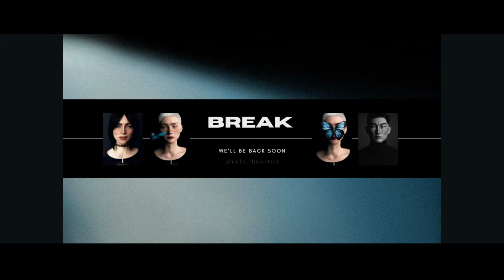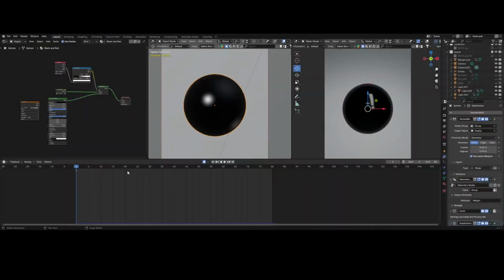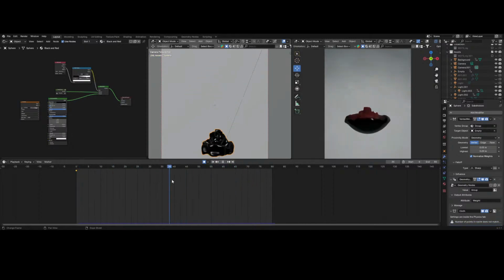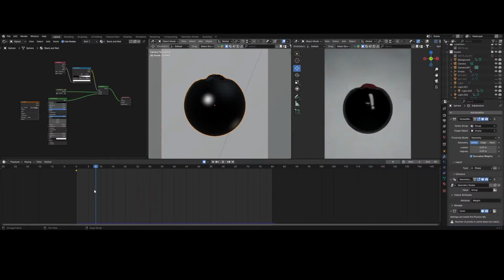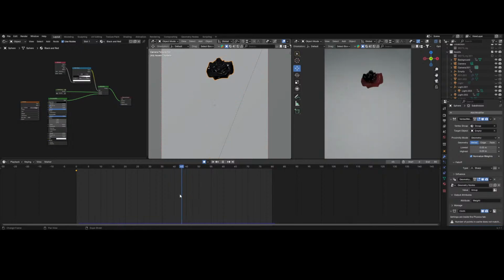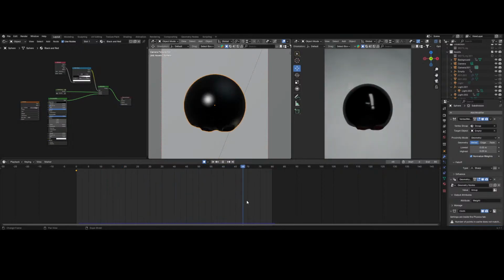Hey guys, we are back. Let's go back to Blender. Okay. Simulation. Simulation is looking a little not what we wanted, but I'm not gonna lie, I do like the almost disappearing effect. That's kind of cool.